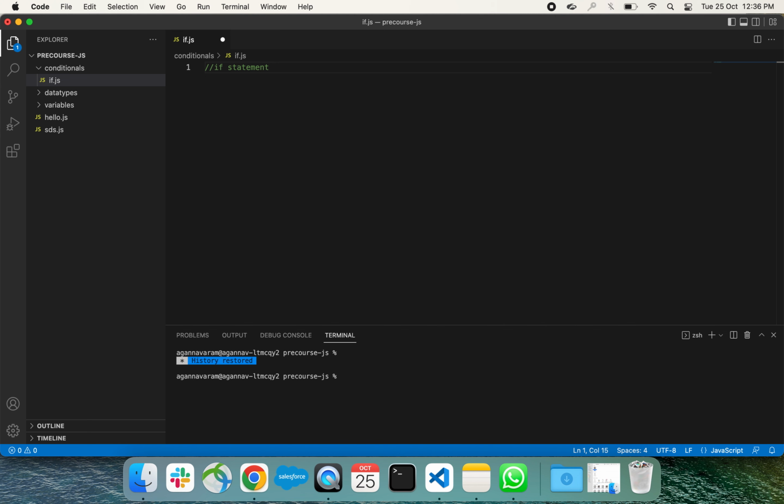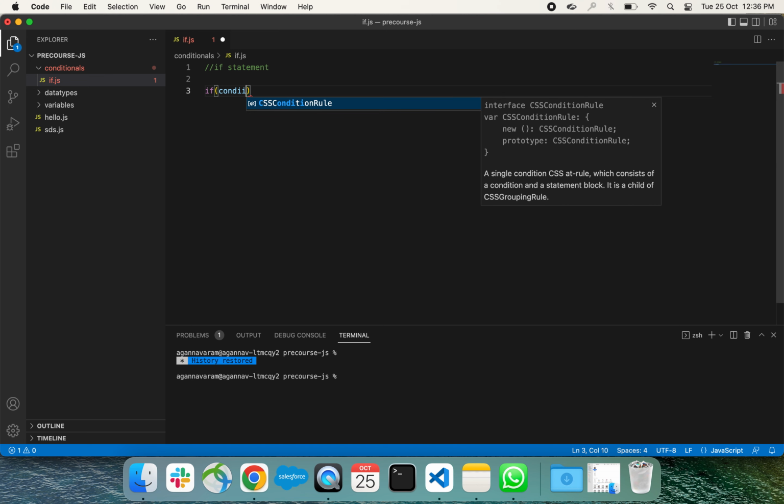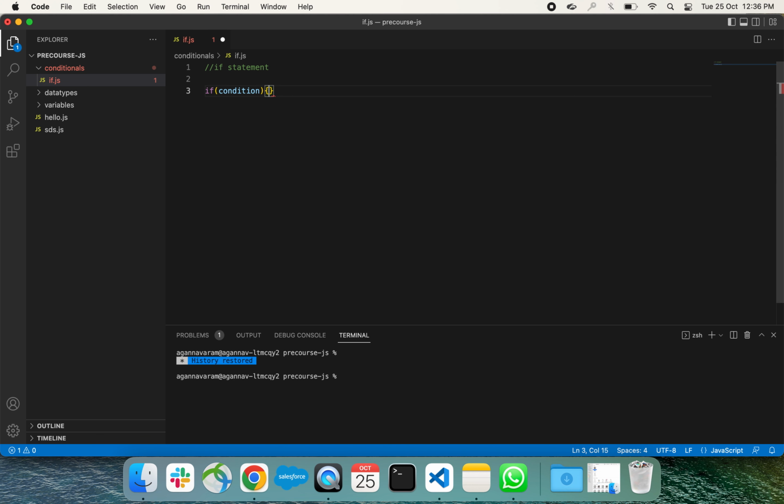Now let's look at the syntax of the if condition. We use the if keyword first, and then we have opening and closing round brackets. We're going to be looking at the condition check inside the round brackets. The condition could be using your operators, so we can use less than, greater than, triple equals, double equals, any of those relational operators. If this condition becomes true, then the block of code inside will be executed.